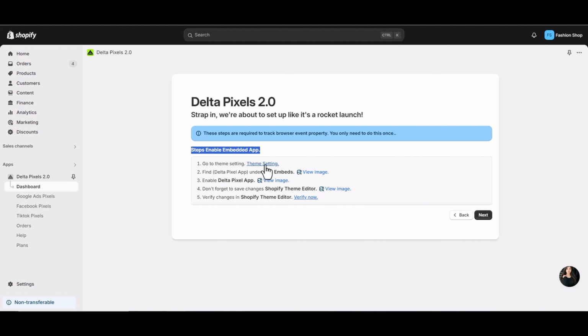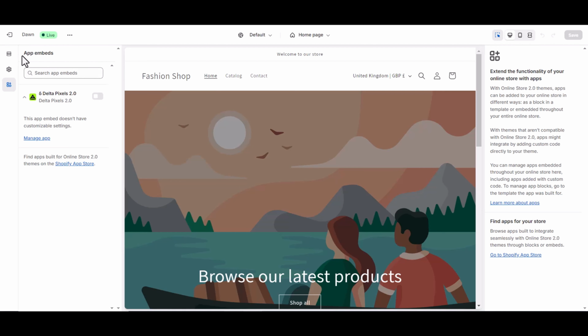Click on Theme Settings option here. You'll be redirected to the Themes editor. Find Delta Pixel under App Embeds. Enable the app and click on Save.